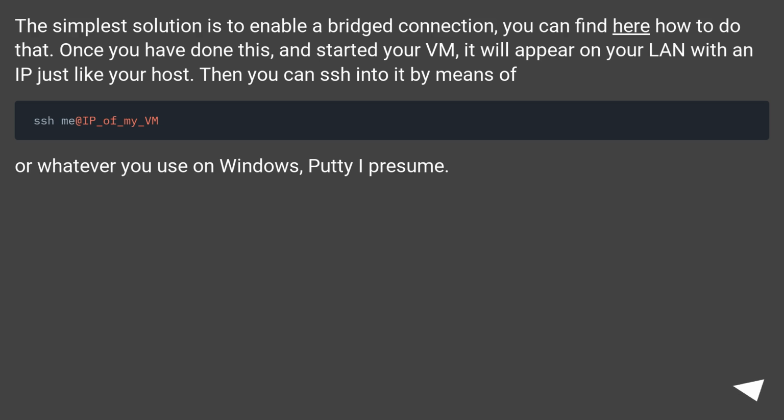The simplest solution is to enable a bridged connection. You can find here how to do that. Once you have done this and started your VM, it will appear on your LAN with an IP just like your host. Then you can SSH into it, or use whatever you use on Windows, PuTTY I presume.